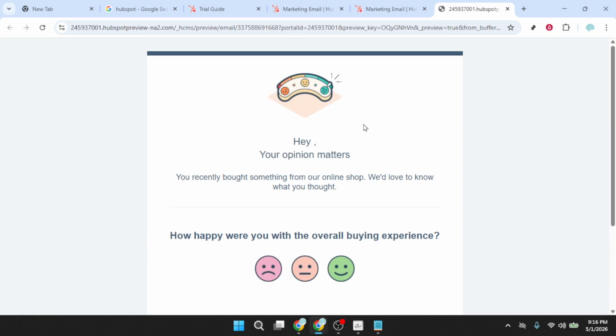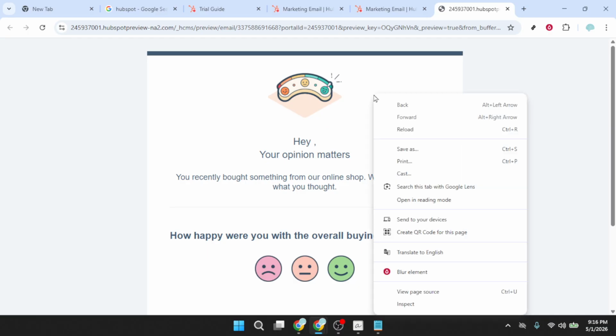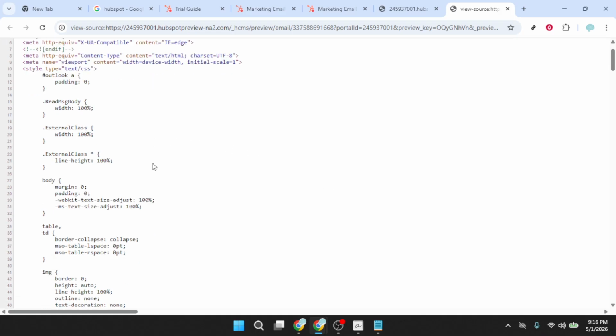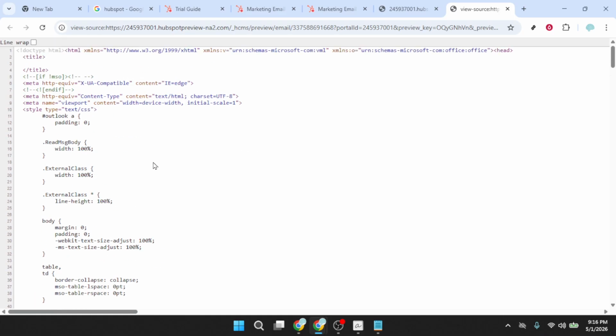With the preview open, right-click anywhere on the page and choose View Page Source. If right-click is disabled by your browser, use your browser's menu to view the page source instead. Be sure you select View Page Source rather than Inspect. Page Source shows the complete HTML you need. You'll now see a new tab full of code.